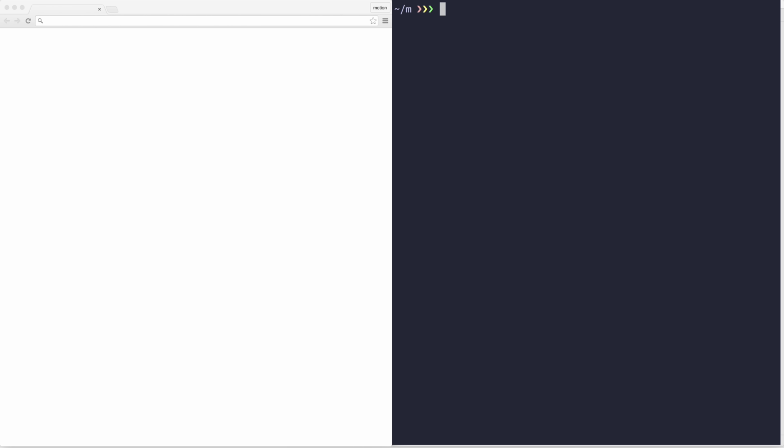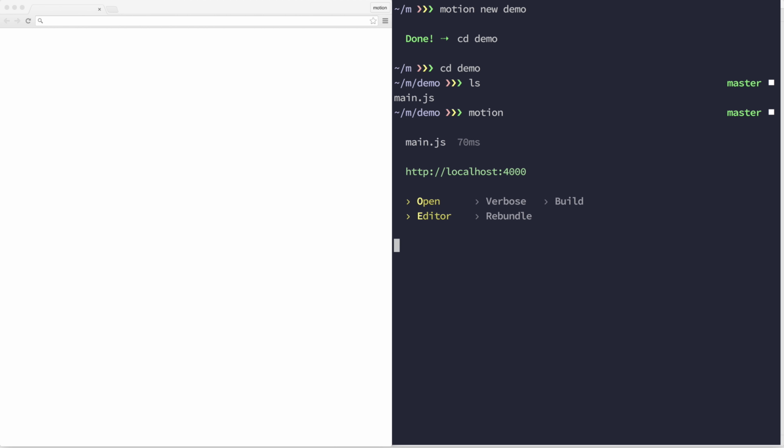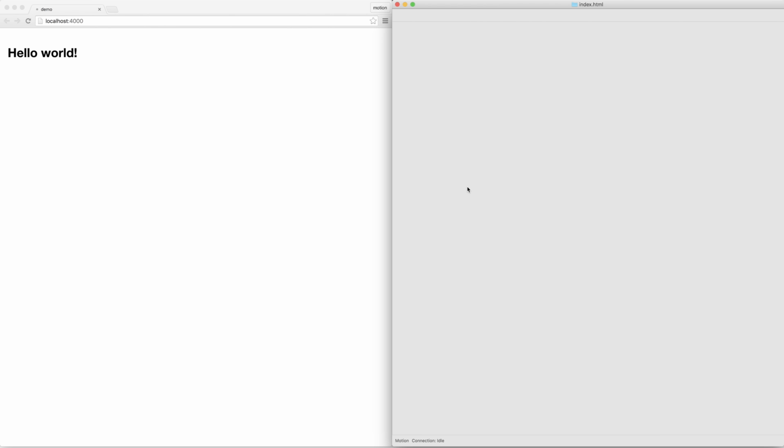We've been building Motion for over a year, and today we're excited to show it to you. Motion is a new web platform built on React that integrates great tools and gives you a delightful experience. Let's create an app in just a few minutes. There's no boilerplate or configuration, it's just your code.